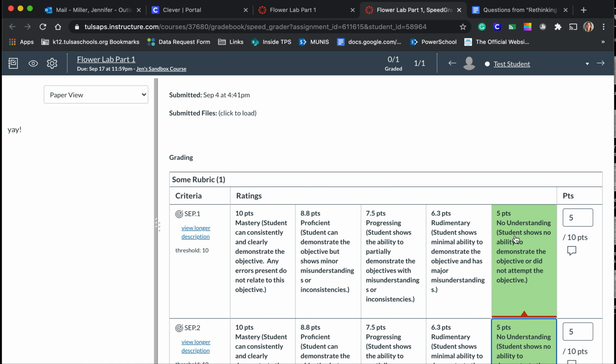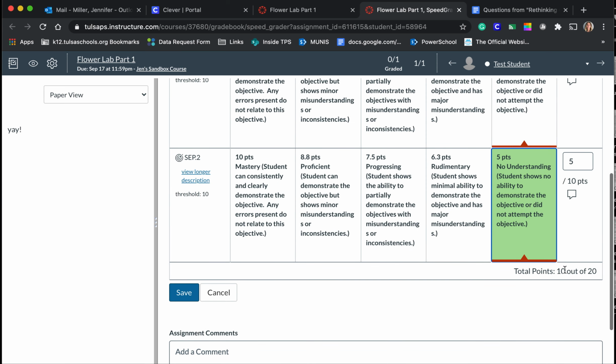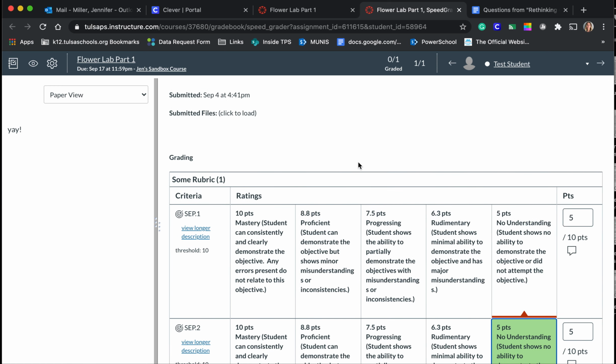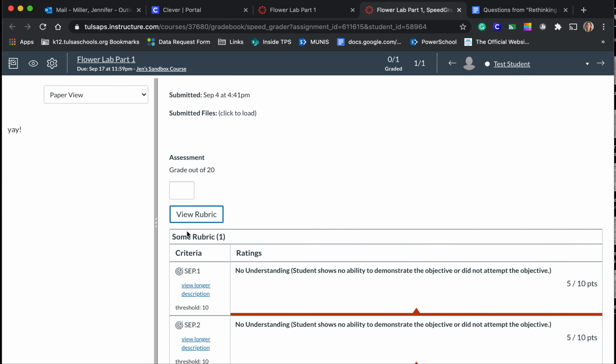And notice that when you click on the rubric, it automatically fills in the point value for that. So you'll see that they got 5. So no understanding for SEP1 and no understanding for SEP2. So total points is 10 out of 20. So this student failed this assessment because they actually didn't submit anything. As we go up here, we can click save because we want to save that grade, and we say out of 20. We go down here and this student had 10 points out of 20.